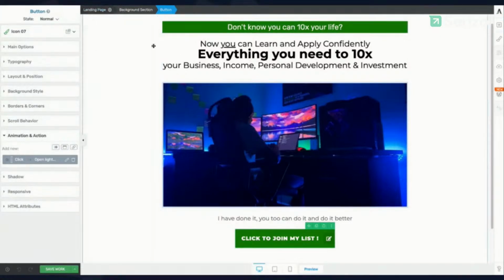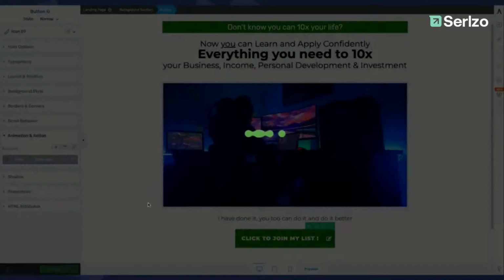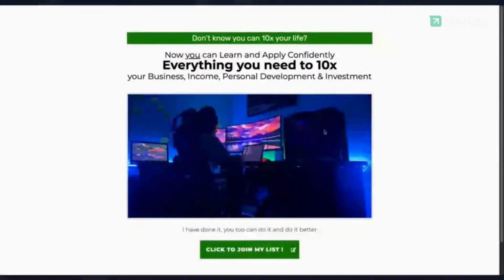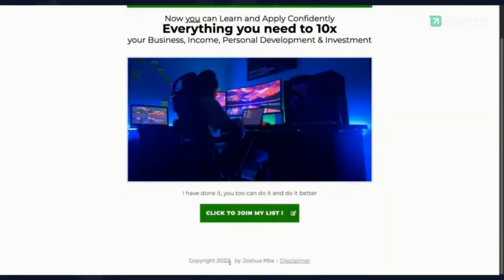Okay, now I've done all of this. Let's test out this page and see how it looks like. So I'm just going to click on save and preview. Let's preview it together. It's loading. Loaded. So what do we need to do? It's funny to note that I built this in 2022. That's very serious. But let's click on join list.